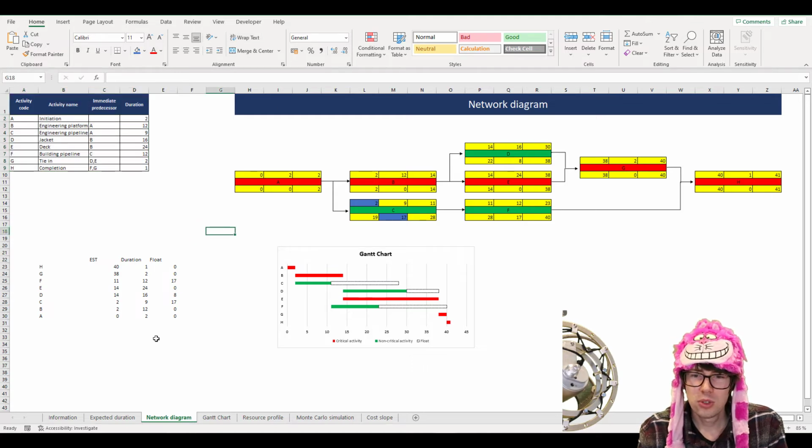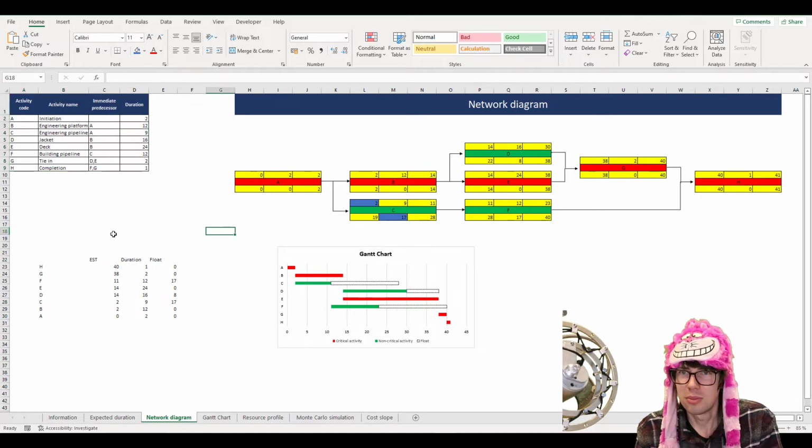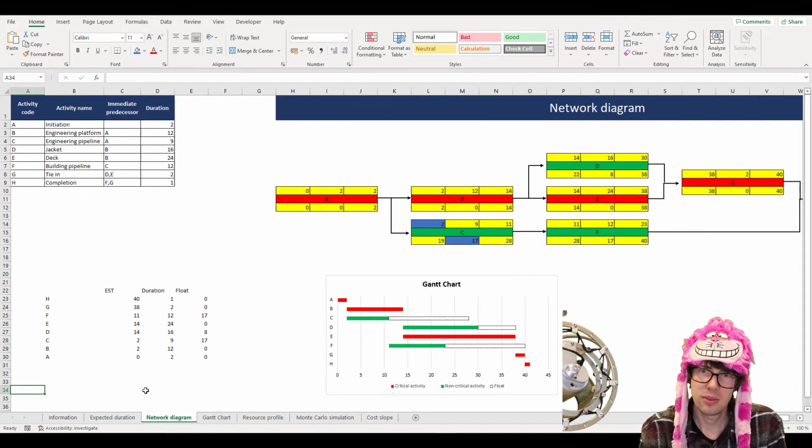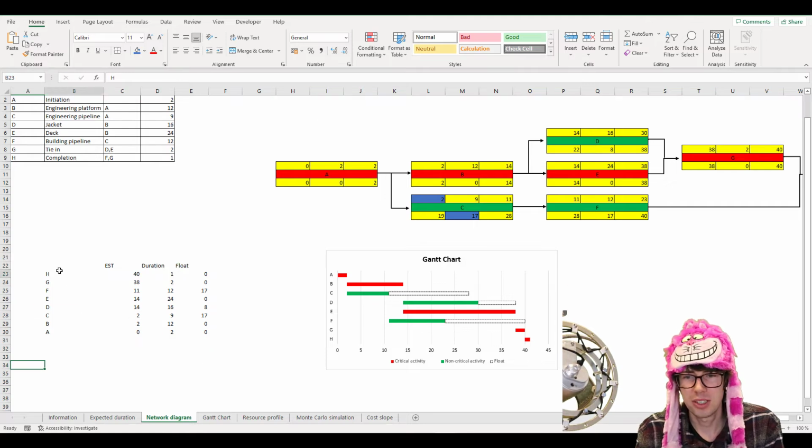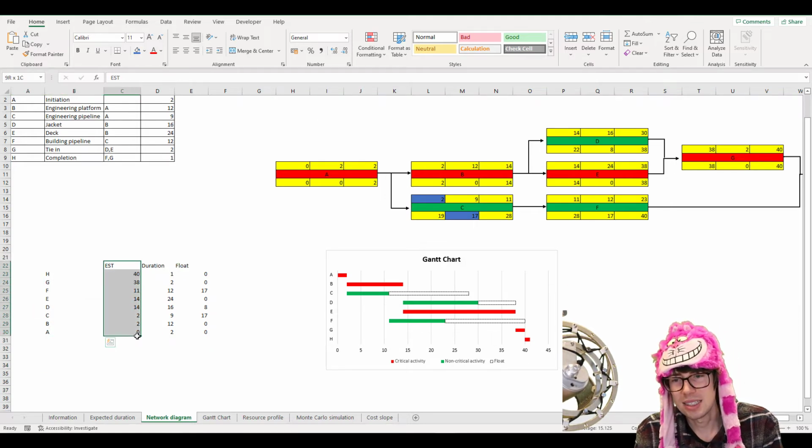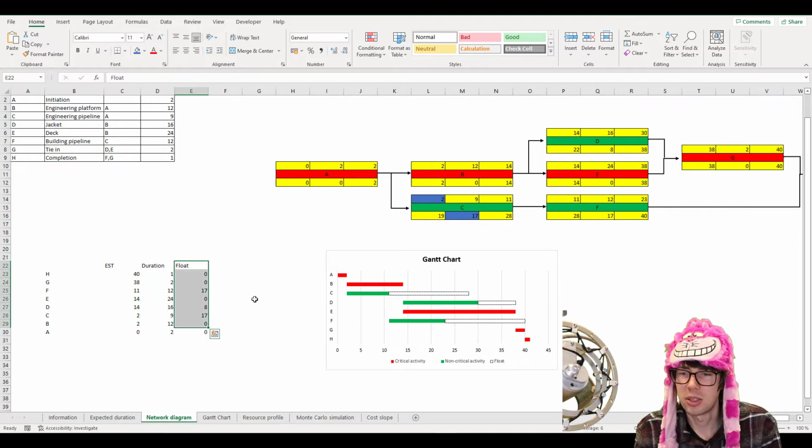So once you have this information and you present it in this form as a table, and by the way, it needs to be in this specific order. You need to first have the list of activities, then the EST, then the duration, then the float. You cannot change this around, sorry about that.